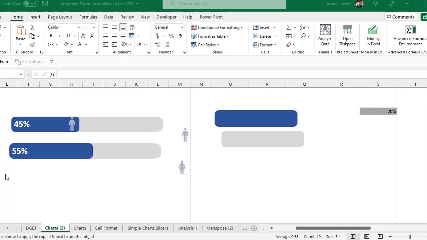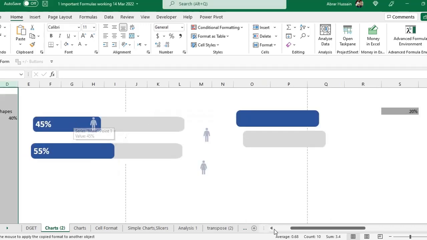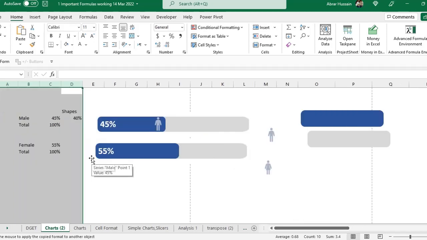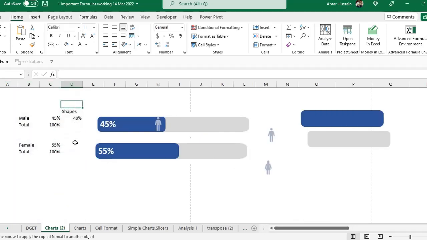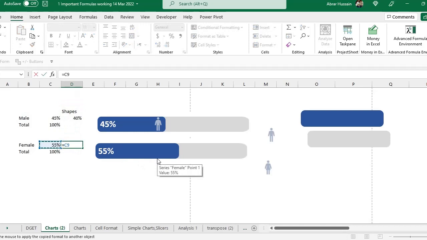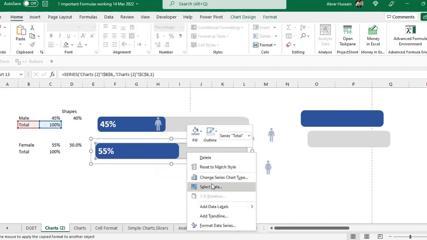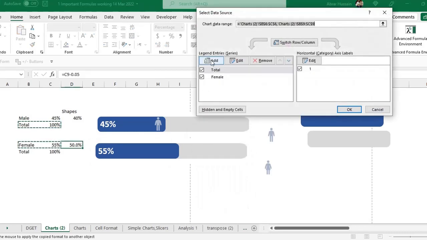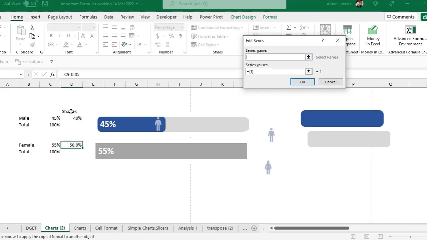You can see now. So the same thing that we did here for male, we are going to do for female also. So let's do that for female. How? The same technique for the shape. I need this minus 0.05. Okay. Now right click, go to select data, add another series. The series name is the shape and the series value is this one.